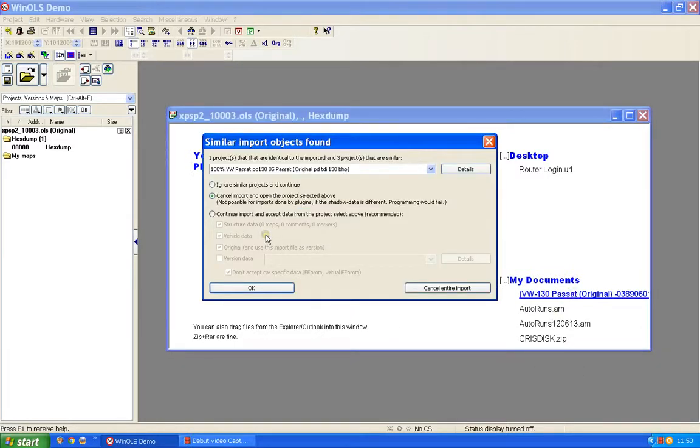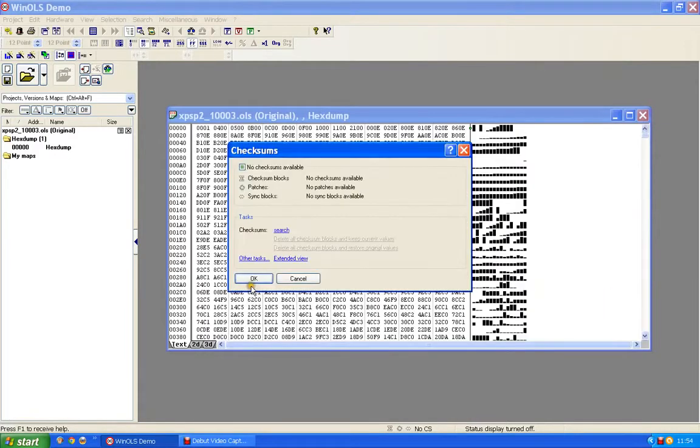Now I'm getting what you could call a warning pop up here. I'm being told that this is a file I've used before, and so I should cancel the import and just open the one I've used before. But of course if I do that, it will have changes that I've already made, so that would be no good to demonstrate a file. So I'm going to ignore and click OK.